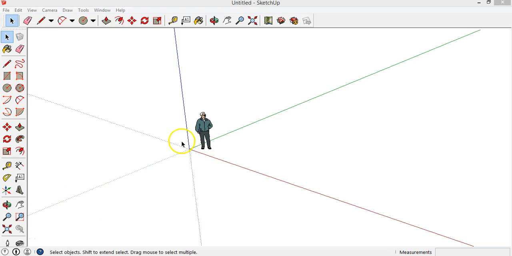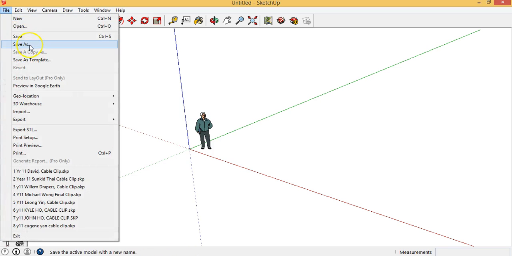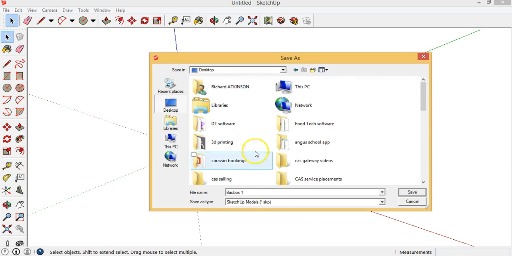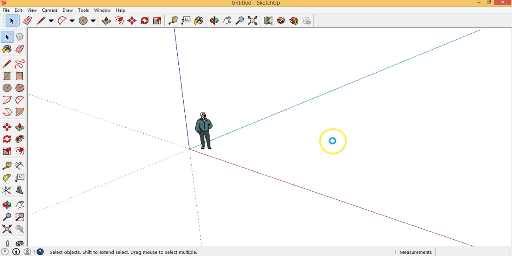Okay guys, this is a quick tutorial on how to use SketchUp to simply create your little Baubox. First thing you're going to do once you've opened SketchUp is go File, Save As, and we're going to give it a name. Let's just call this Baubox 1. You can call it whatever as long as it's got Baubox in the title. I'm just going to pop that on my desktop there.